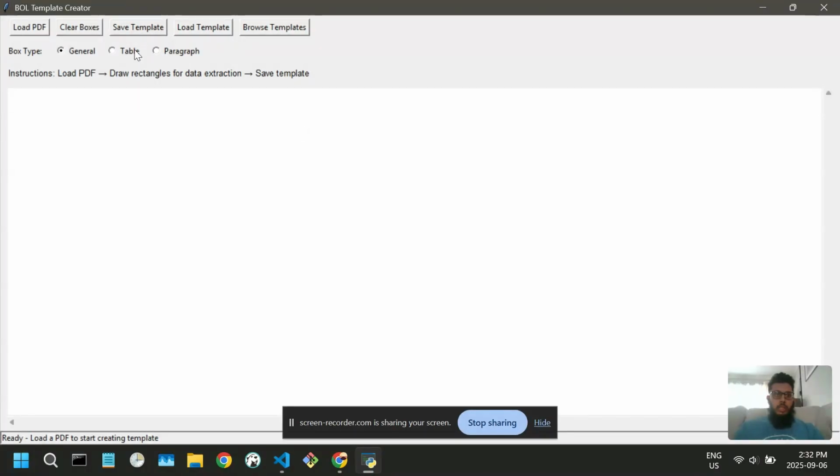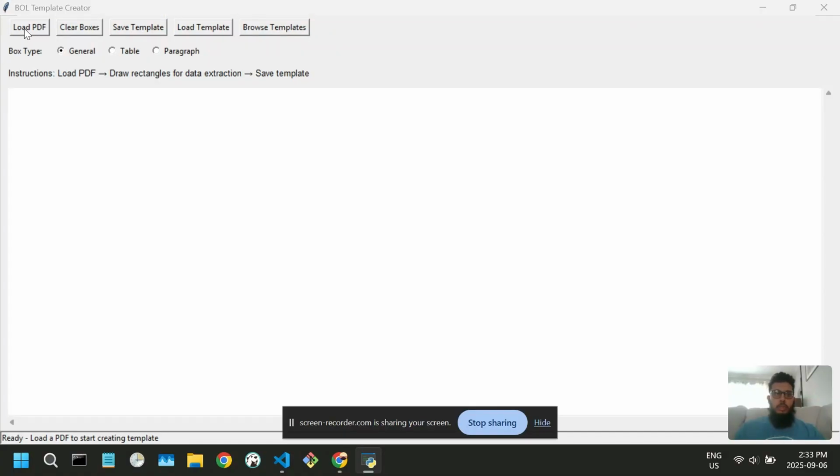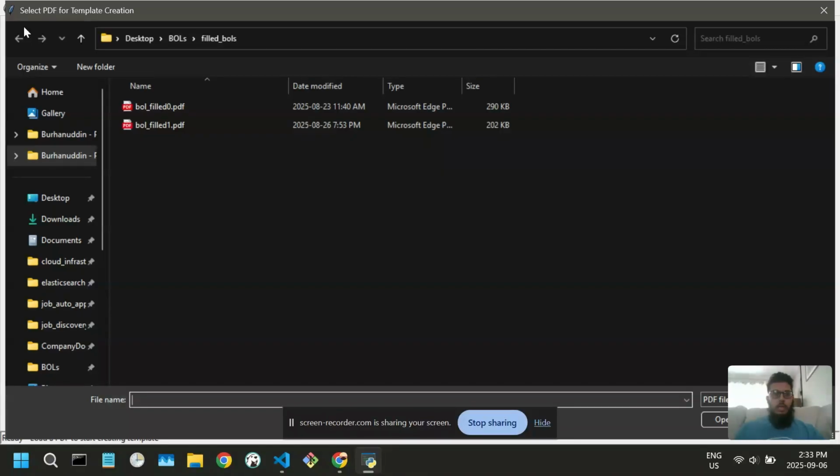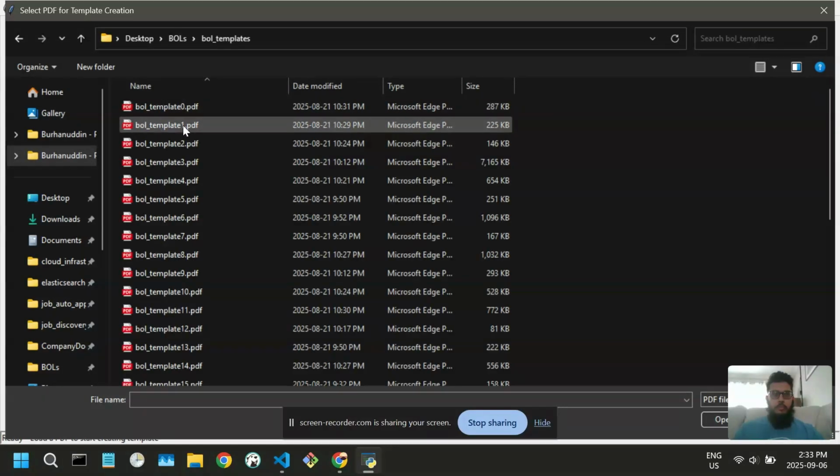So I went ahead and actually started the template creator right here. I'm just walking you through the different things here. You have load PDF, clear boxes, save templates, load template, and browse templates. Load PDF, once you click on it, will allow you to select the PDF that you're going to create as your template.